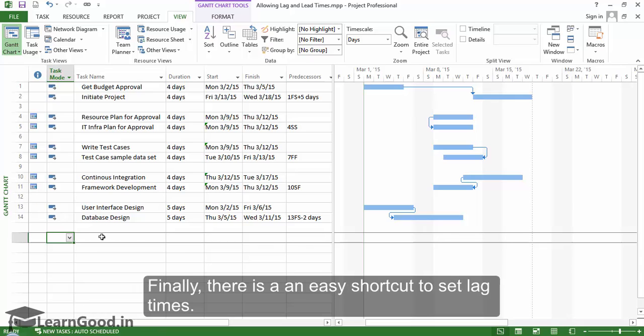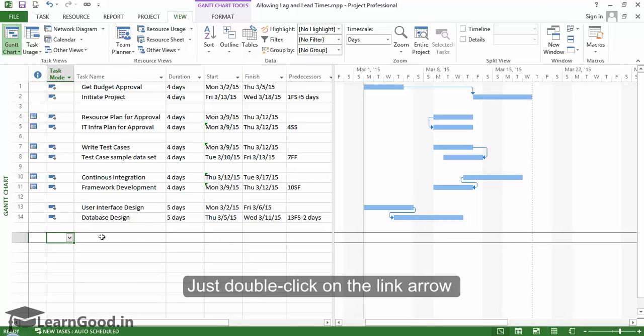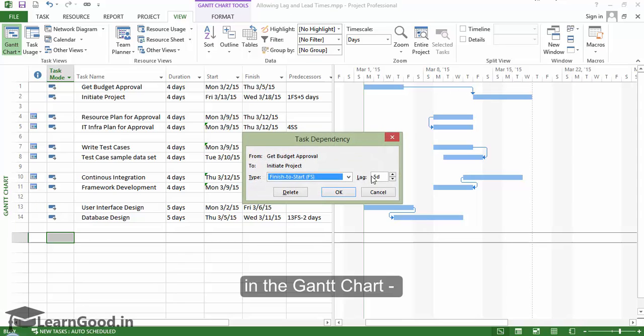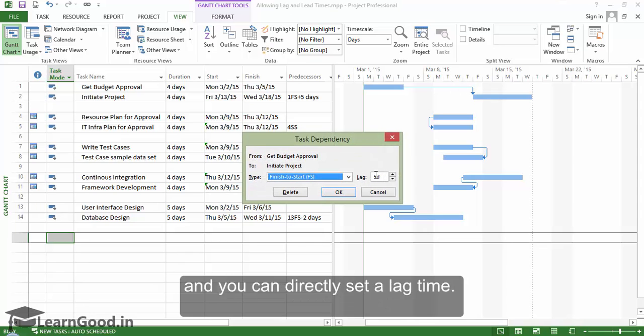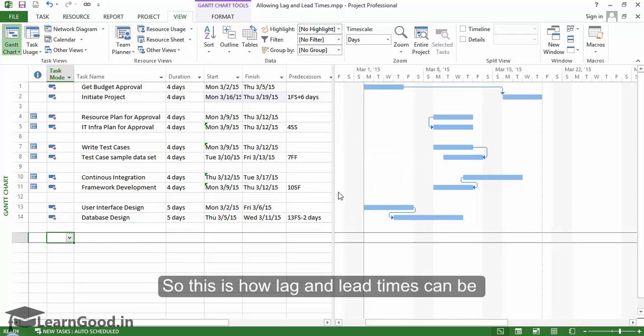Finally, there is an easy shortcut to set lag times. Just double-click on the link arrow in the Gantt chart, and you can directly set a lag time. So this is how lag and lead times can be used to fine-tune our schedule in Project 2013.